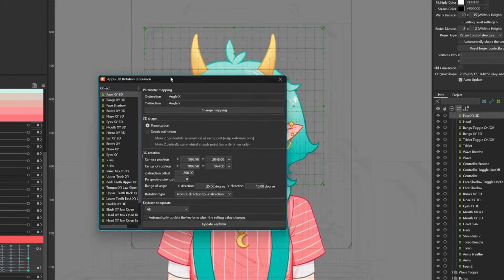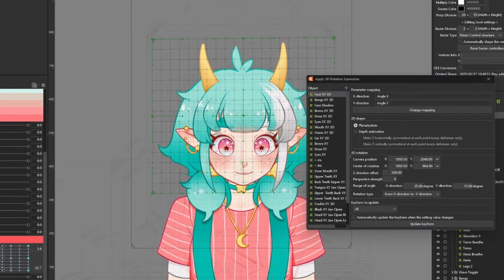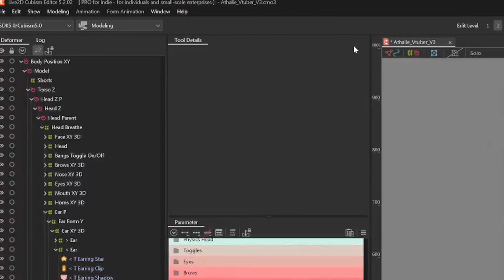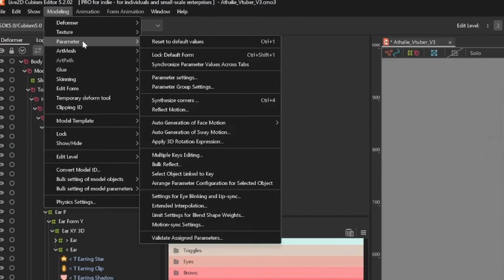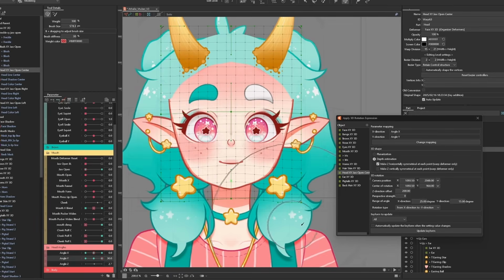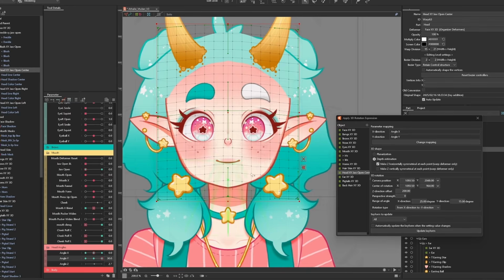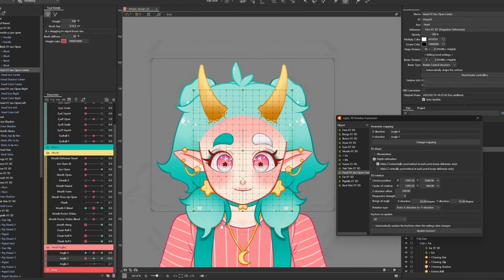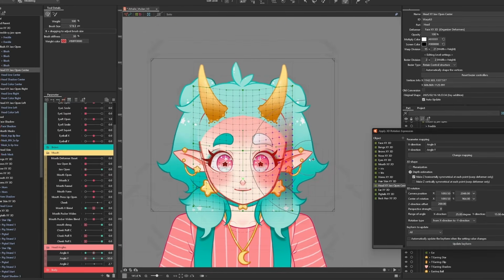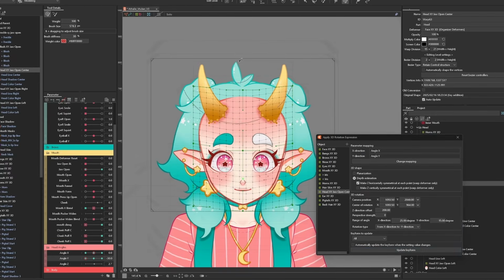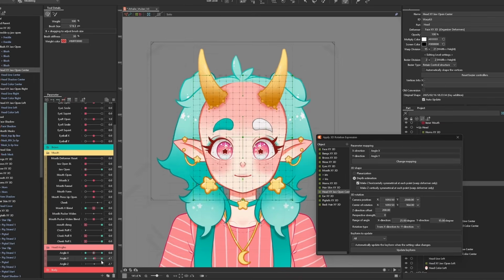With the XYZ movements, I primarily used a new tool called Apply 3D Rotation Expression, and you can find that under Modeling, Parameter, Apply 3D Rotation Expression in the menu in Live2D. Now this one was a lot to work with. This required a lot of intense steps, and if you want to do what I'm doing right now, I will link this amazing tutorial in the description so that you can know exactly how I did it, because it was intense.